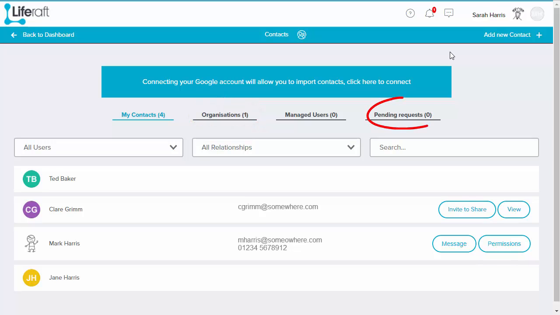Finally, invitations that you've sent are listed and can be cancelled if needed. Invitations you receive are also listed and you can accept or reject them.